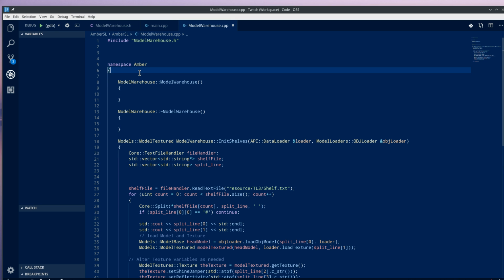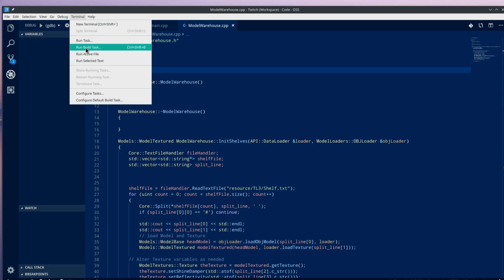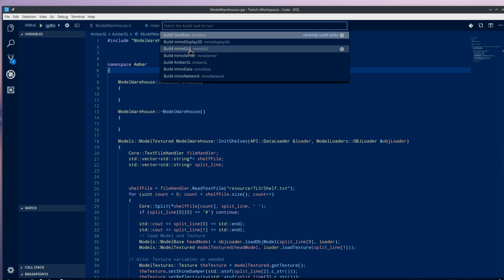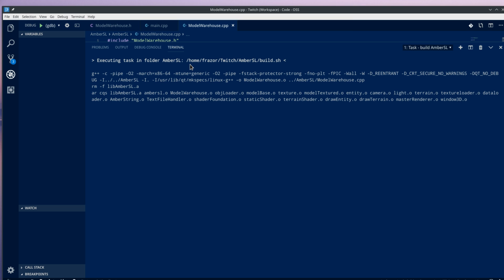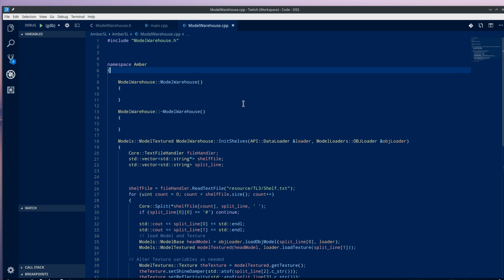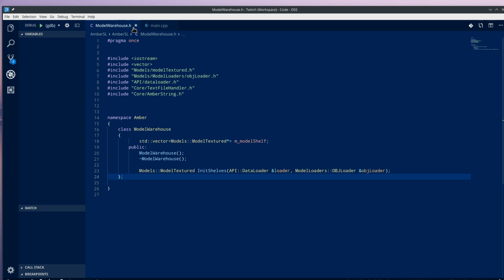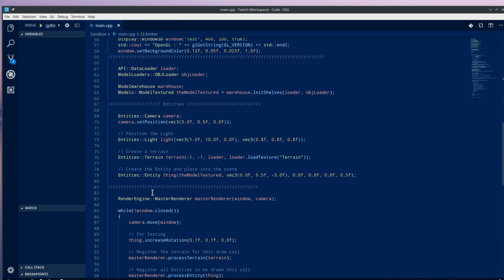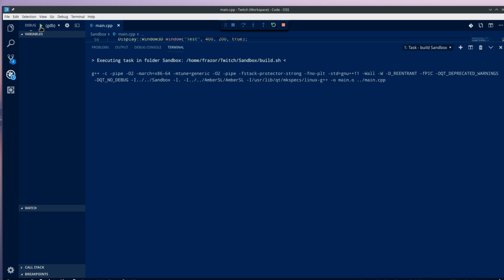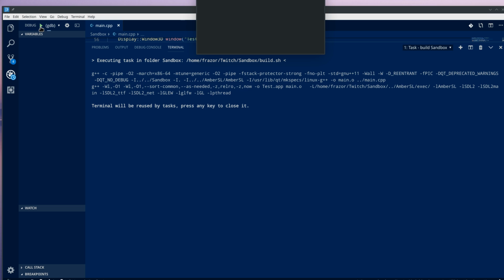Okay then. Terminal. Run build task. And this is Amber SL now, isn't it? Yeah, let's build you. Fantastic. And back here in main, just do a rebuild on you. We'll try that again. No, he doesn't like it. Oh, bless.